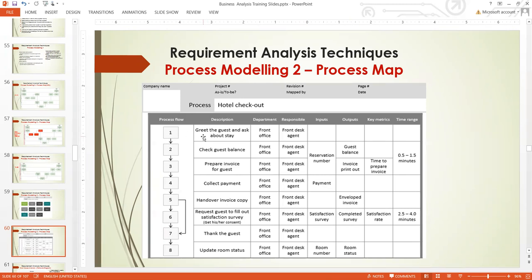Looking at this flow, first, greet the guest and ask about the stay. Then, check the guest balance. How much is the person owing? Then, prepare invoice for the guest. Then, next, collect payment. Then, hand over invoice copy. Then, request guest to fill out satisfaction survey, then thank the guest, and then update the status. So this is a simple process analysis.